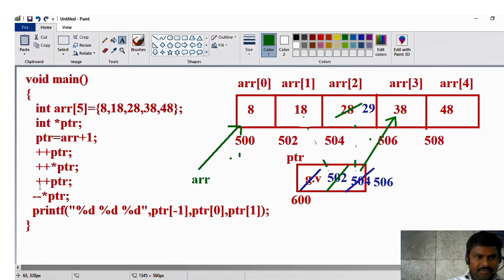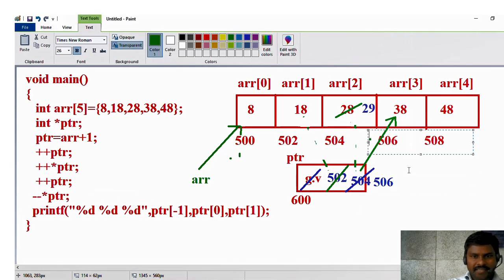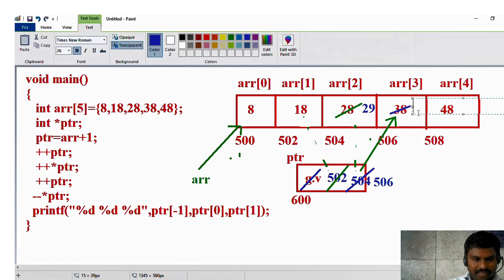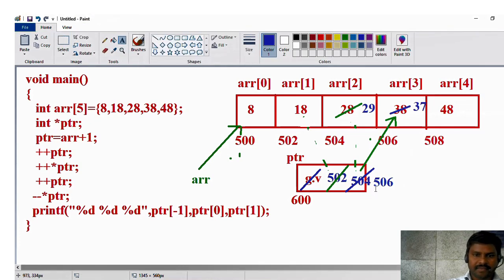Okay, next one. The statement is executed. What is ptr? ptr is 506. What is asterisk ptr? The variable at address 506, that is arr of 3, is decremented by 1, minus minus. That means this value is decremented by 1. This value should be replaced with 37.